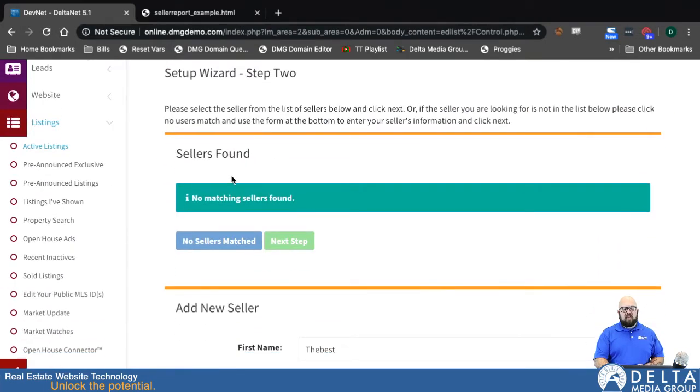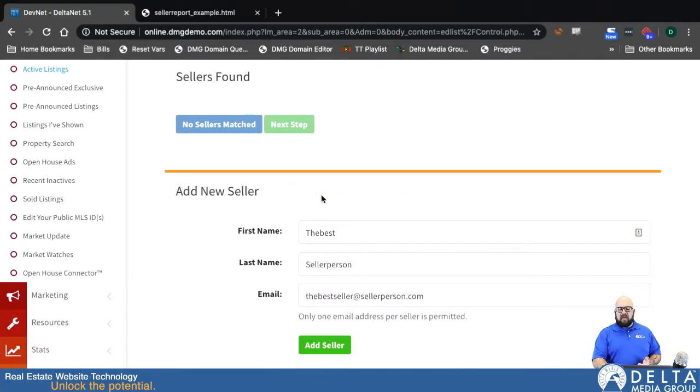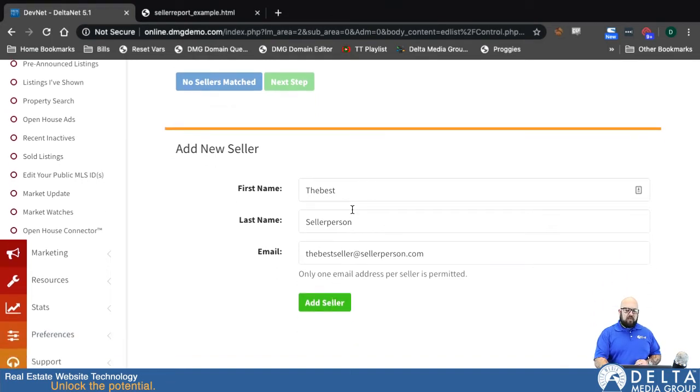That takes me here. Where it says sellers found, it says no matching sellers right now. What it's doing is checking for any account that I have assigned to me already, or any of the leads that are already in my database, to see if any of them have the email address that I just entered. If any of them did, it would allow me to select them from a list here, and I could choose which customer account I want to attach this seller report to. However, since it didn't find any matches, it gives me the option of adding a new seller. It's going to add a new contact to my database, so I'm going to click Add Seller.